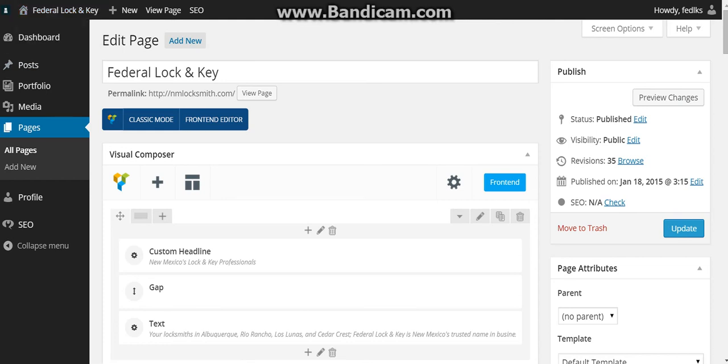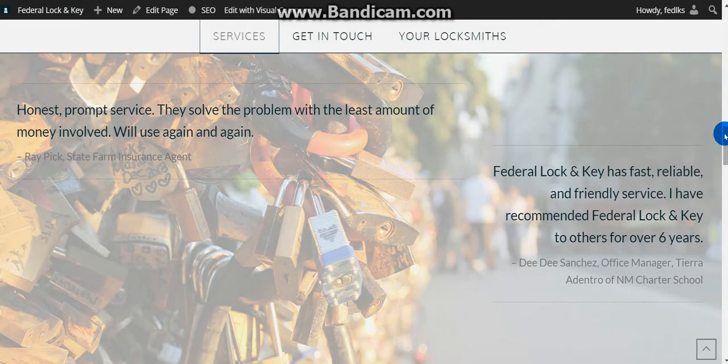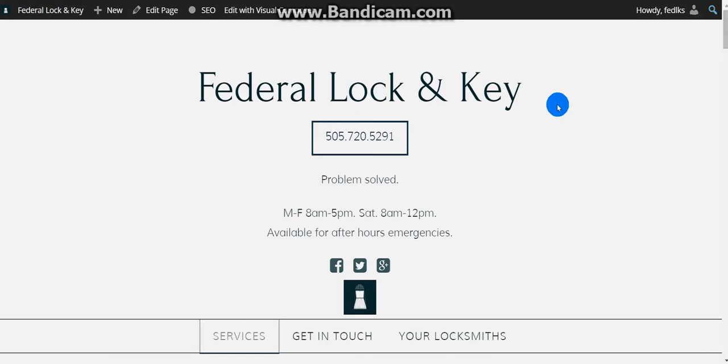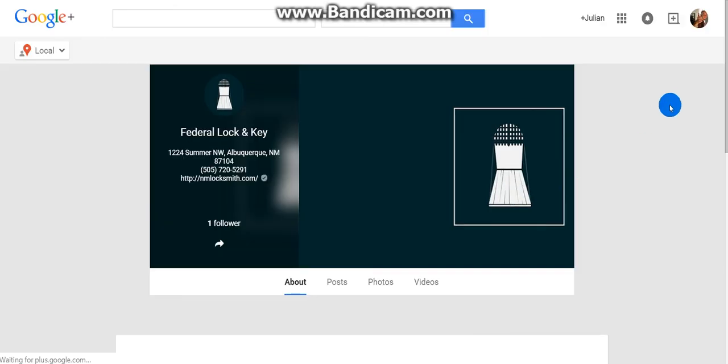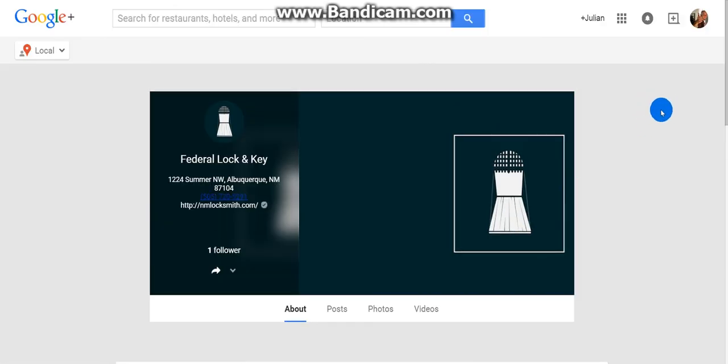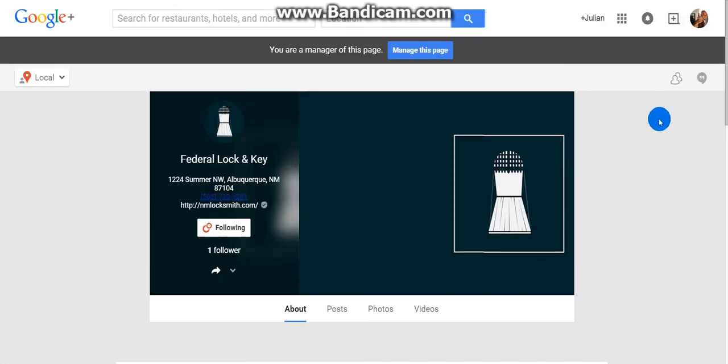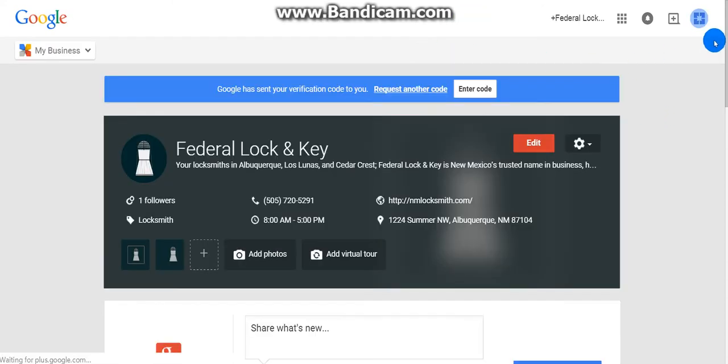Straight from your website, we'll head to your Google Plus account. Clicking on this takes your visitors, as well as you, to your Google Plus profile, and because you will be a manager of this page, once your Gmail account is set up, you can click Manage this page.